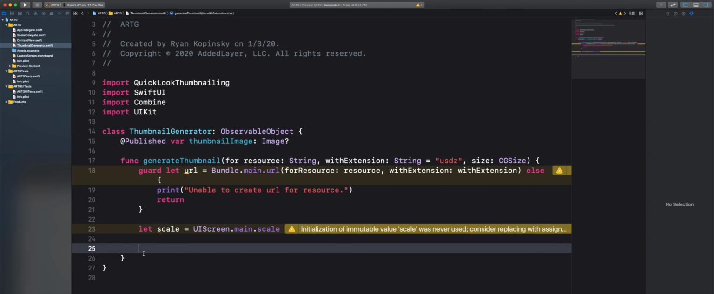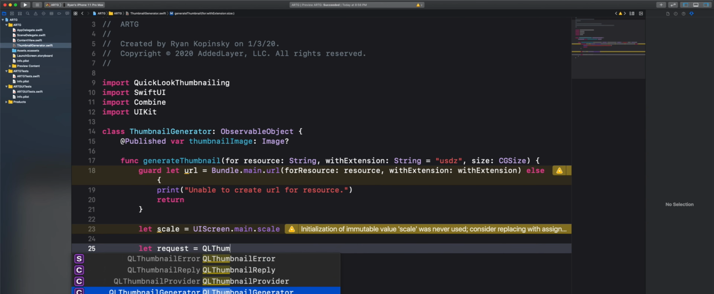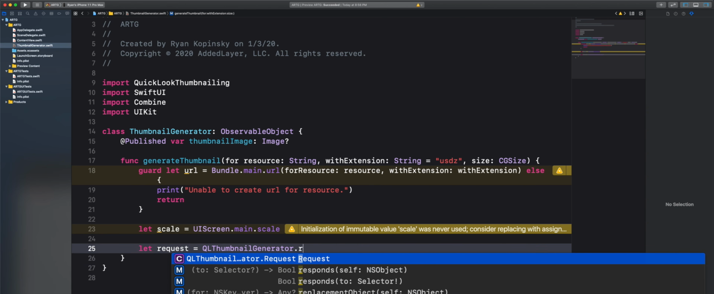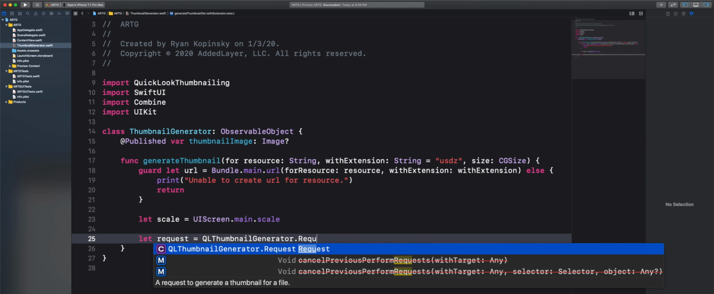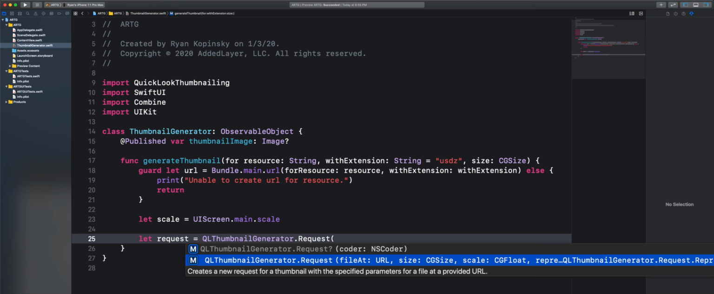And then what we're actually going to create now is the request. If you've ever done a network request or a download, this is very common code to you. You can actually do some of this in the Combine framework, which is a newer way of doing asynchronous code. I just don't know how to do it yet, and I didn't find any sample code online for it. Okay, so we're going to do let request equals QLThumbnailGenerator.Request. Oh, that's capital. And we're going to use that one.